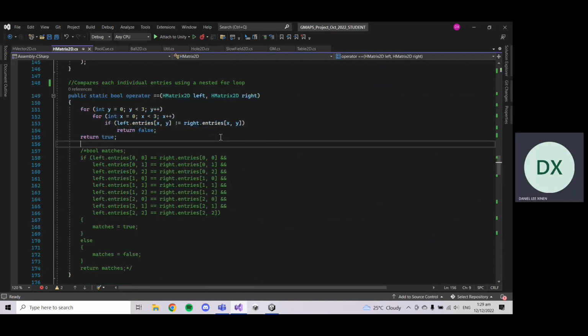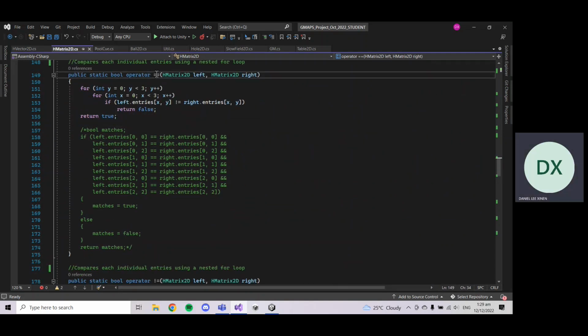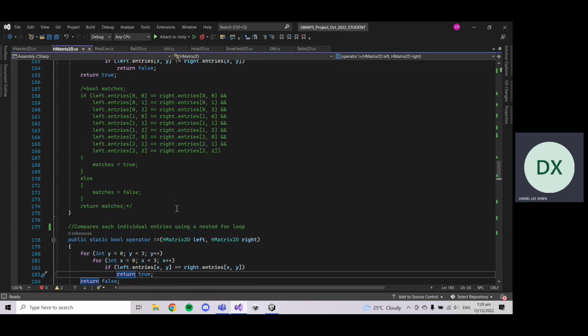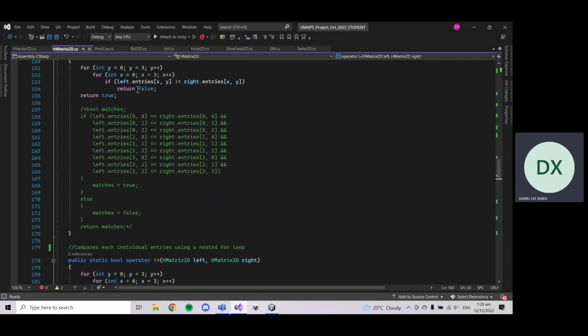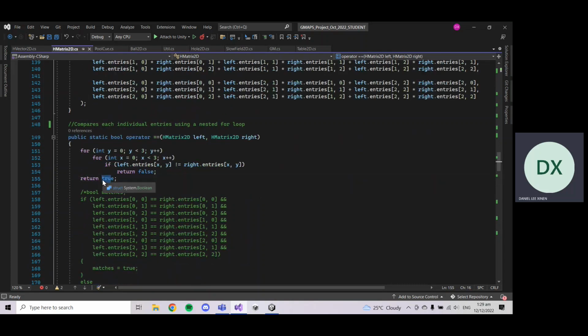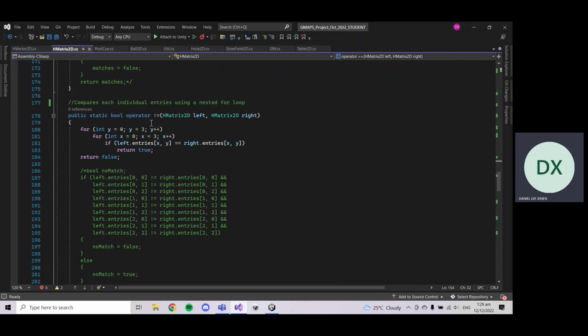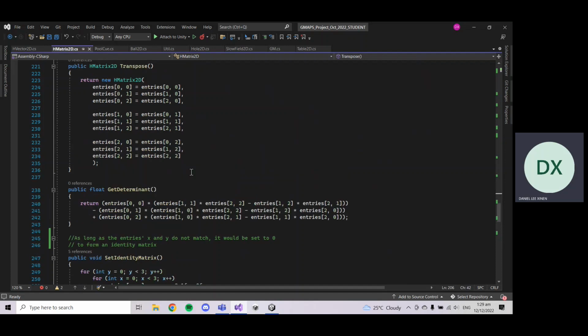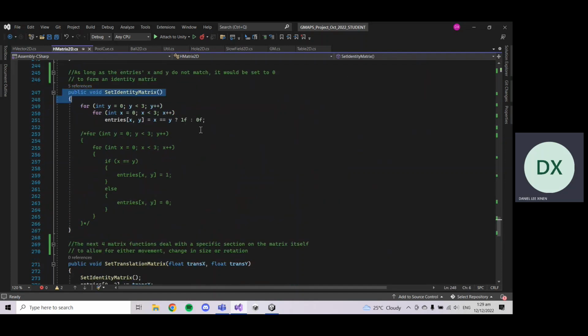Now, apart from this, for checking whether the two matrices are equal or not equal, we just use a nested for loop, which takes one entry, checks it with the other entry, and so on and so forth, before returning true by default, or if not all of them are matching, then we return false, and vice versa for this one, just to check whether they are false. Then moving forward all the way to identity matrix.